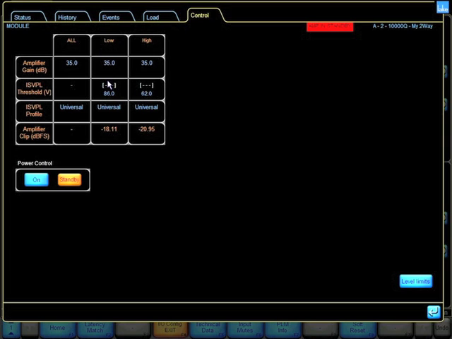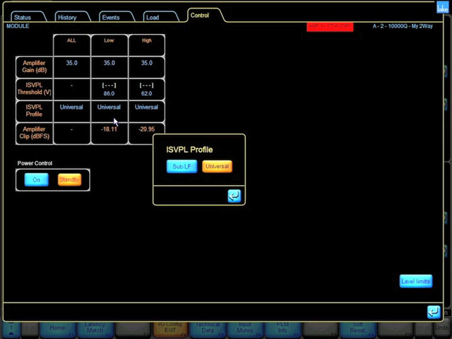These are pretty much a brick wall limiter. It's a voltage limiter that's not going to allow anything beyond 86 and 62 to pass. There's also the option of setting a sub or a universal profile for the iSVPL per channel, which is very useful.